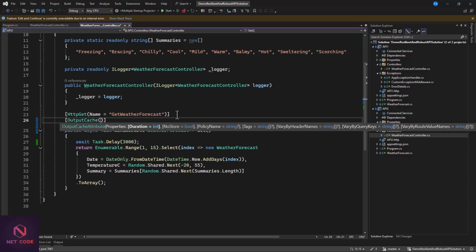Vary by header: when you have a special header that you want to cache on, it's going to cache the content based on the header that you specify. The same thing applies to the query. When you have a special query key that you want to cache with, it's going to cache the content based on that key. And for the last one, when you have a special route value that you want to cache with, then you can also do that.